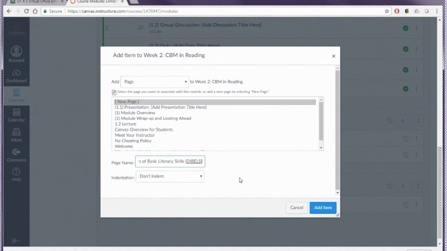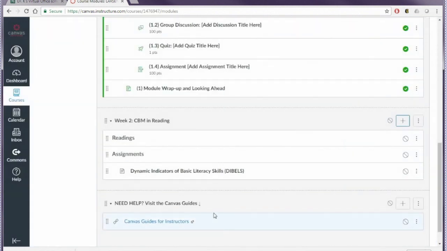Now, before we hit add item, we've got an indentation option there. I like, and this is a personal preference, but I tend to like to indent things. So if we've got a page that's within readings, I like to indent it one level just because it makes it a little bit easier to flow with the eyes. Some people don't like that a whole lot, but that's a design choice that you would get to make. Go ahead and click add item, and you'll see how it's indented there.